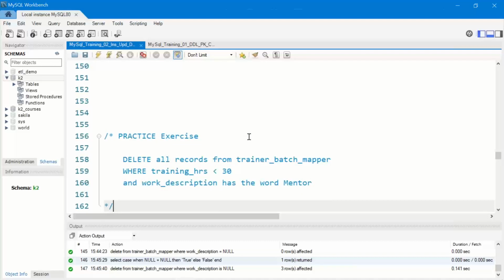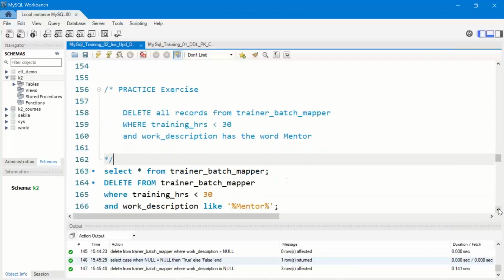Practice exercise. Delete all records from the trainer batch mapper where training hours is less than 30 and the work description has the word mentor. I'm not saying work description equal to mentor. I'm saying wherever the work description has the word mentor and wherever training hours are less than 30, when these two conditions are satisfied, you have to delete those records. Pause the video, try to answer this practice exercise. I hope you have done it. So let's see the data first.